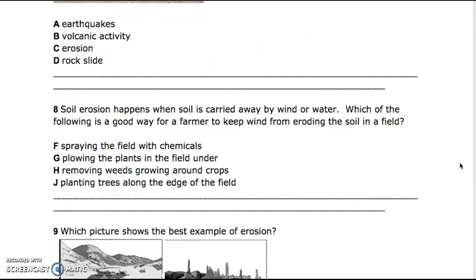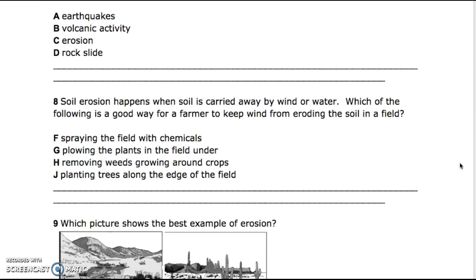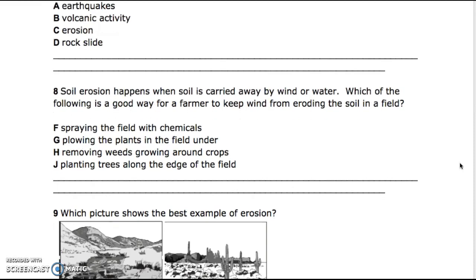Number 8. Soil erosion happens when soil is carried away by wind or water. Which of the following is a good way for a farmer to keep wind from eroding the soil in a field? F. Spraying the field with chemicals. G. Plowing the plants in the field under. H. Removing weeds growing around the crops. J. Planting trees along the edge of the field.